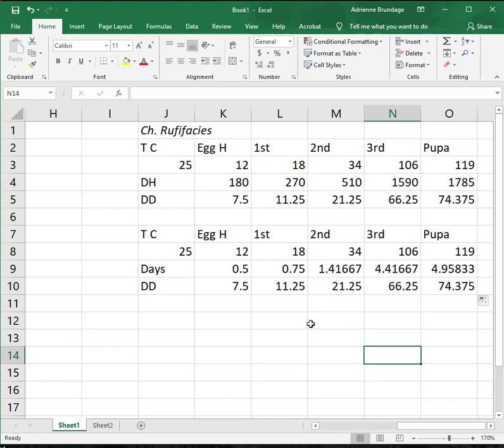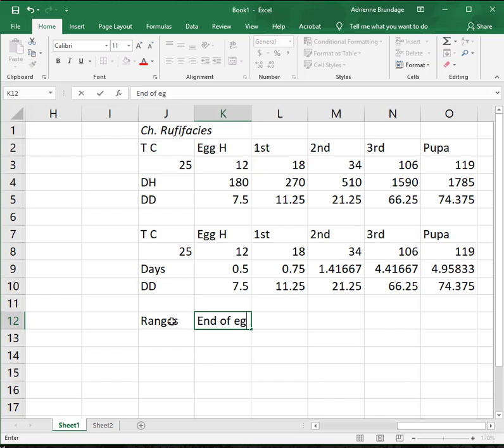Now, we figured out how much each stage needs to get to the next stage. Now we need to do that adding up. Remember, we have to have the range. Okay, so I will make another thing. I will call this ranges. And so this should be end of egg stage.